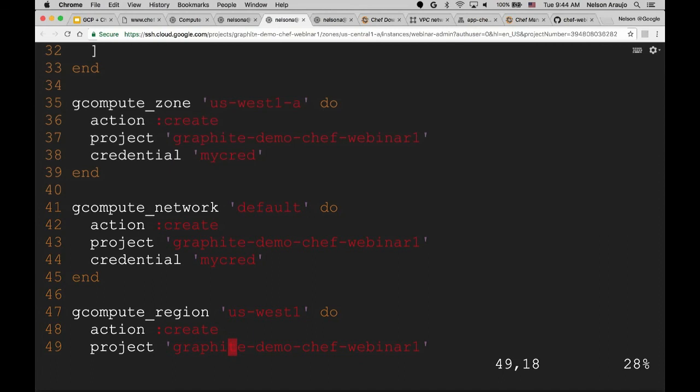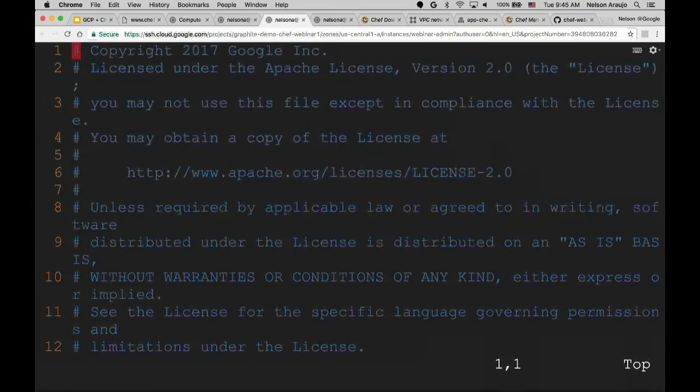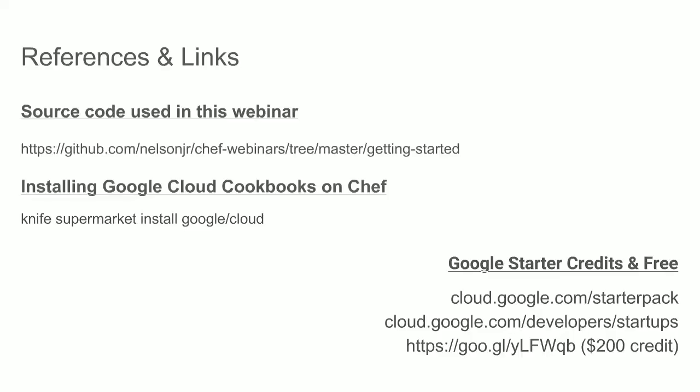So if you see, every resource has a project, like line 37, 43, that points to our demonstration project. You just change it to your own. And like JJ said, you change your credential to point to your own service account, and you're good to go. You can just start getting the resources set up right away.